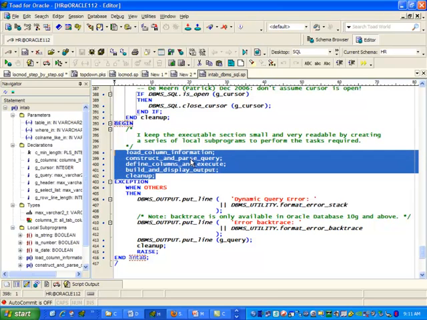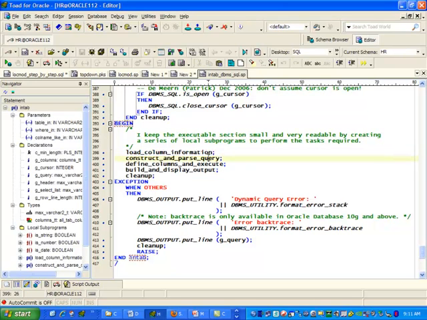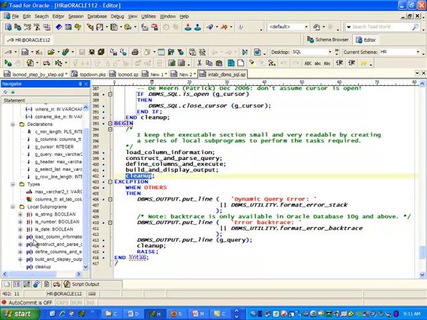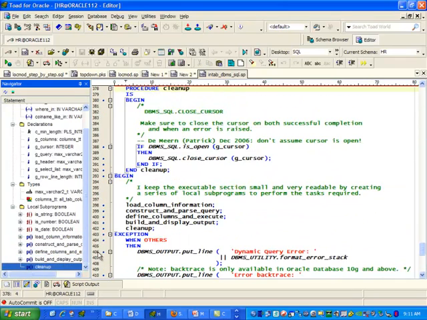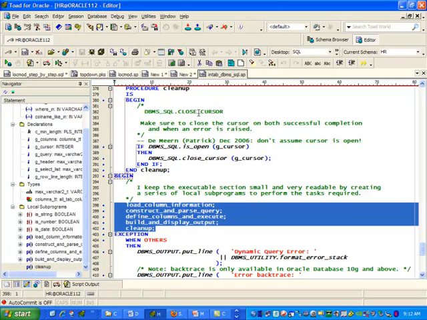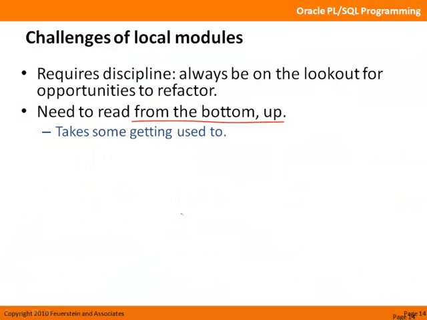And it literally tells the story. It's like a table of contents. Load the column information, construct and parse the query, define the columns and execute, build and display the output, and then clean up. And with a product like Toad, of course, I have access to my navigator, which shows me all my different programs. I can easily move through them and figure out what's going on. But the point is I go down to the bottom of my program and then read up instead of reading from the top down. So that takes some getting used to, but having a good editor will really make the difference there.